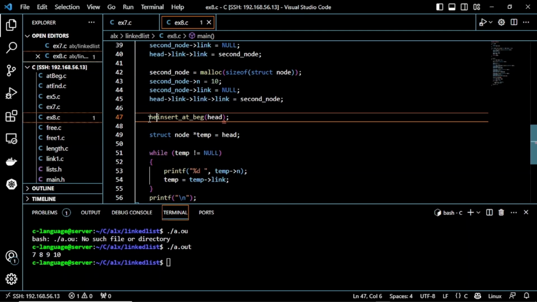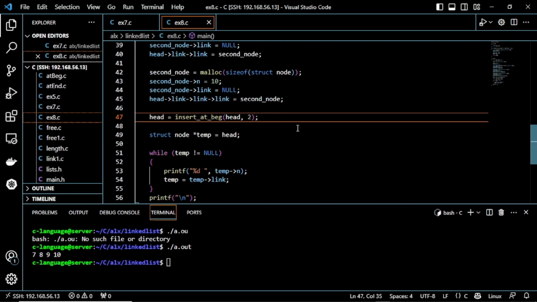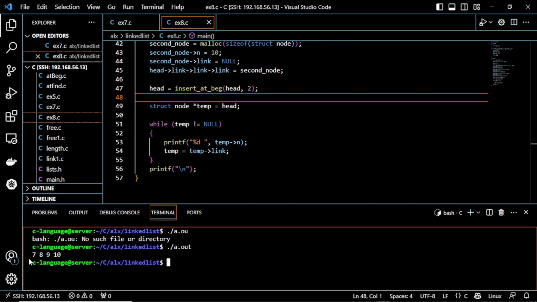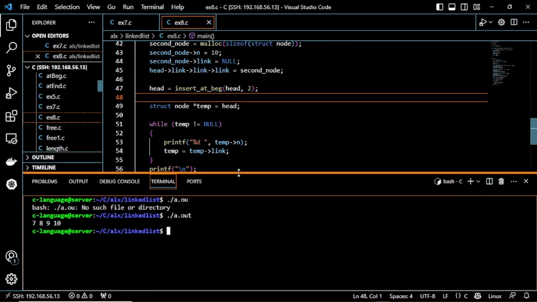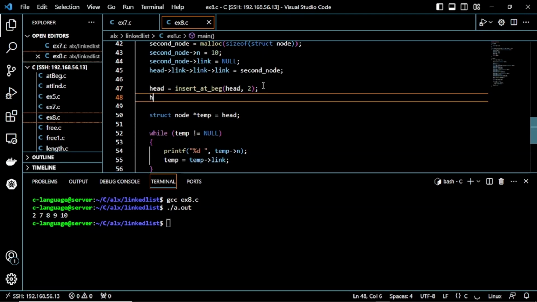So head equals insert, then I pass in my head, then I pass in 2. Now we have 7, 8, 9, 10. Let's check if it's going to add at the beginning. Look at it, we have our 2. So with this we can keep adding, and we won't have any issue.